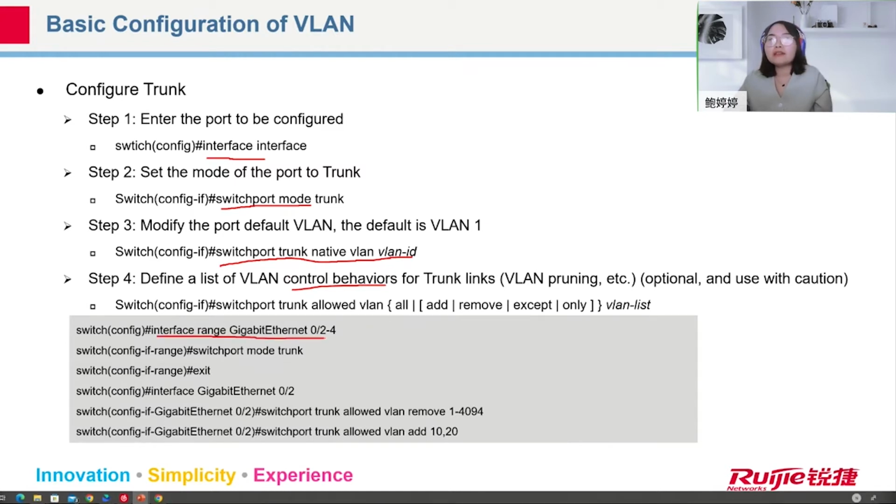And for the first one, we have to enter the interface and switch the mode to trunk. And enter this single interface and allow VLAN remove 1 to 4094. That means deleting everything, right? And only allow VLAN 10 and 20 to pass through. So after we do these two commands, your interface can only allow VLAN 10 and 20 to pass through. And pay attention, if you don't give the native VLAN, if you don't use the step 3 command, we will use the default native VLAN. This VLAN is VLAN 1.